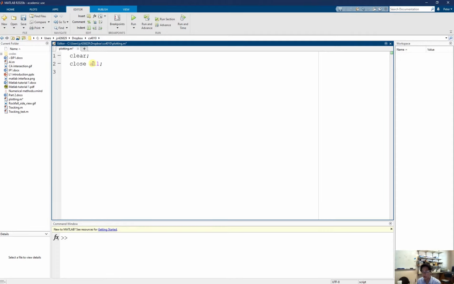Now to do plotting, the first step is to create a new figure. This command helps us create a new figure. If you want to specify the number of the figure, for example figure 1, figure 2, figure 3, you can put the number inside the brackets. However, if you don't have any specific requirement, I recommend you leave it blank, so it will create a new figure.